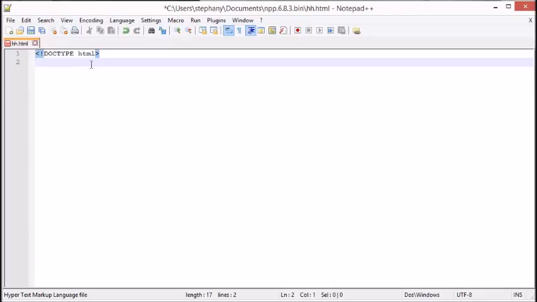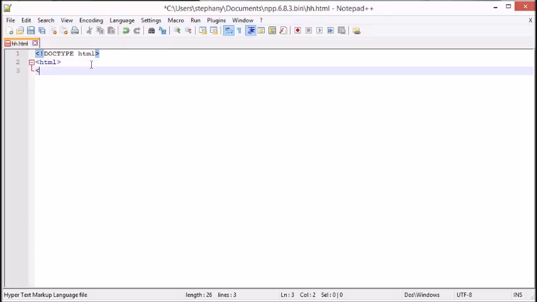Now, in order to write the syntax, HTML starts with an opening and closing tag. So let's begin writing them. The first tag is called the HTML tag. So we're going to write the opening and the closing tag. So the opening is less than, greater than, in between HTML, and then the closing tag, slash HTML.